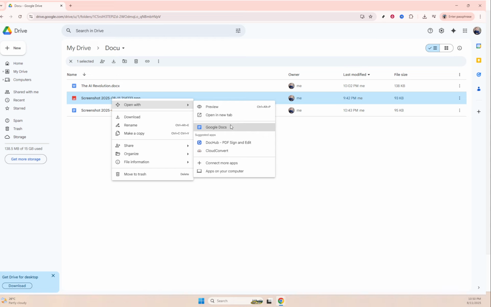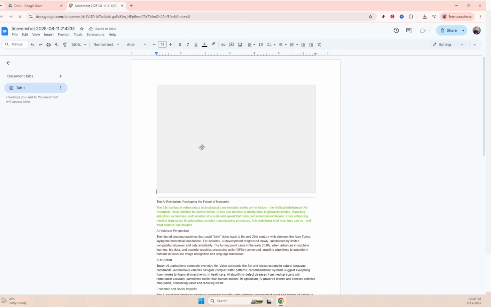Google Docs has a fantastic feature called Optical Character Recognition, or OCR for short. This function allows Google Docs to take the text found within your image and turn it into editable text within a document. Once you've clicked on Google Docs, a new document will open displaying the image itself at the top of the page.